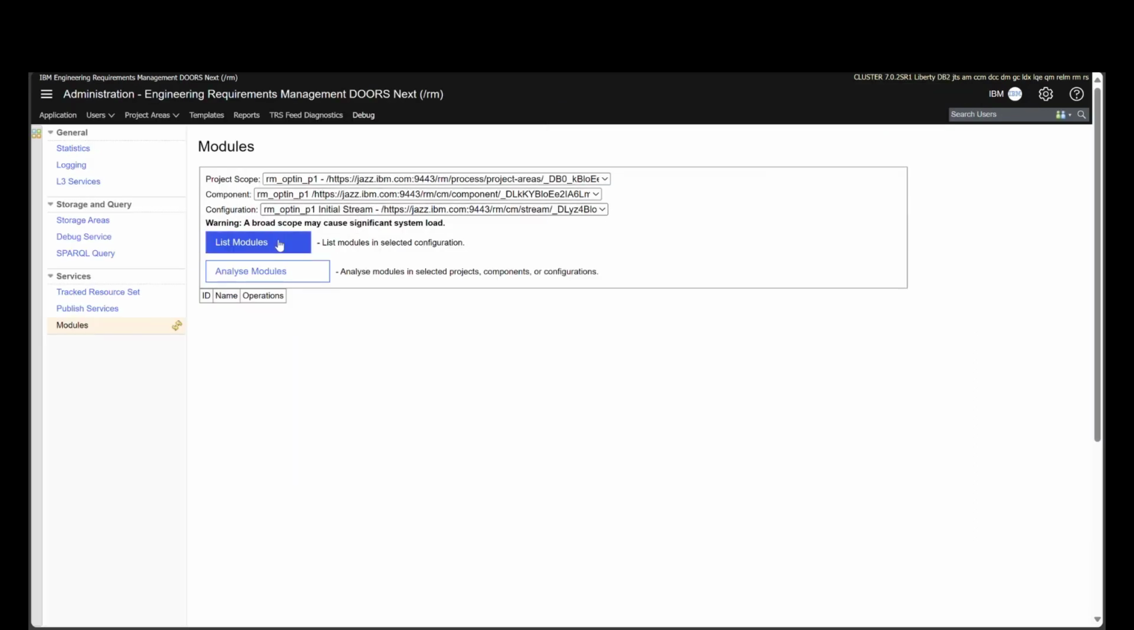You will now see the option to list modules or to analyze modules. Never click on Analyze modules unless specifically instructed to do so by IBM support. Doing this will analyze all of the modules in the configuration and will be a resource-intense operation. Instead, click on List Modules.